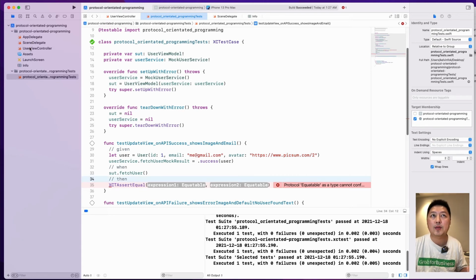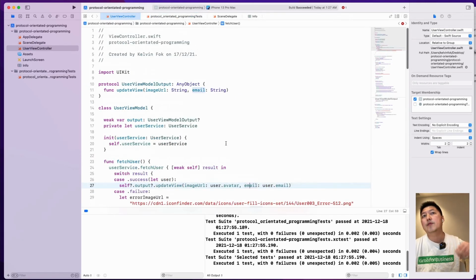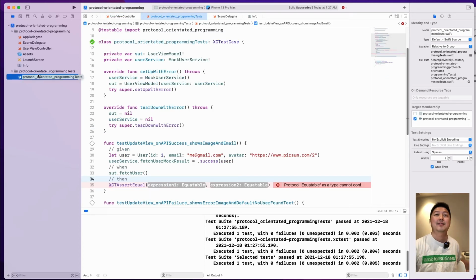Let's come back to the user view model again, and let's re-examine how the view model talks to the view controller. It's via this output. So that means we have to mock that output, or rather we have to create that output so that we can read what the output is speaking to the view controller. Are you confused yet? If you are, give yourself a pat on the back. That means that you are learning something. So take this positively.